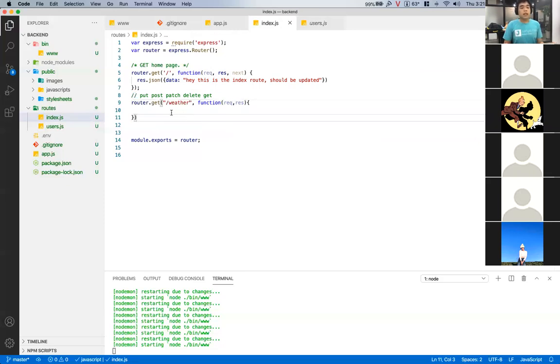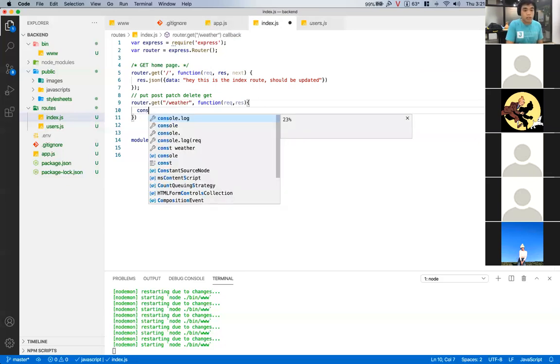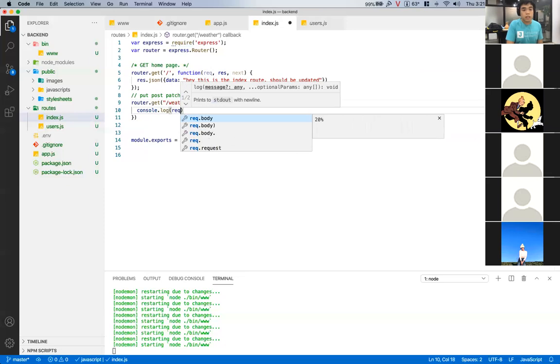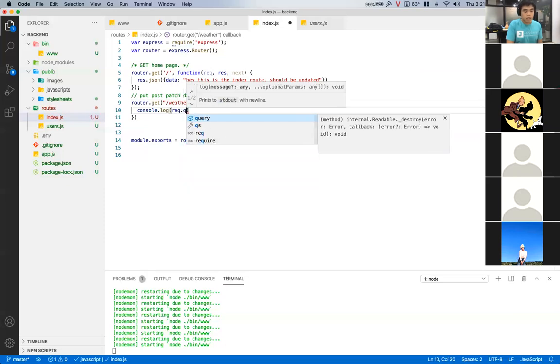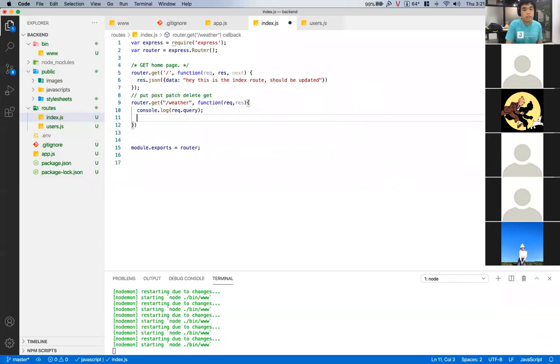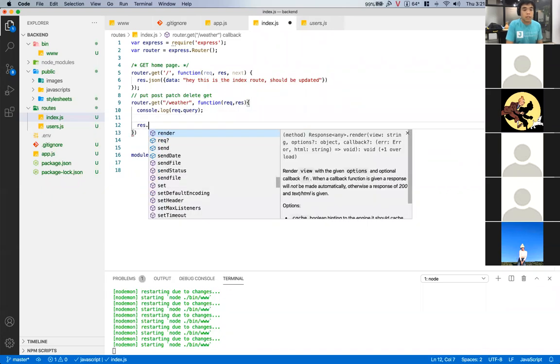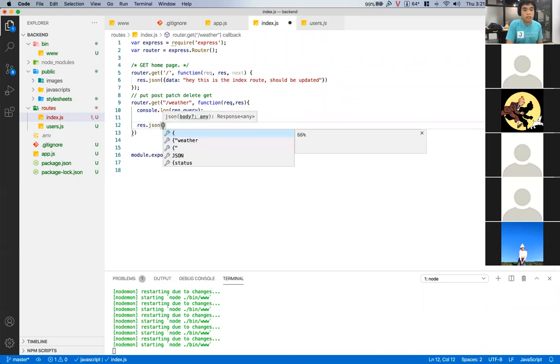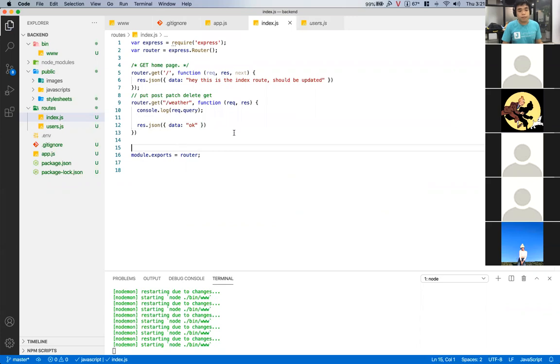Okay. Now you need to read a request from the front end. So I'm going to do console.log request.query. For example, right now we're going to use query. For respond, I'm going to send JSON. Okay, for now I'm going to send back a message, say okay.